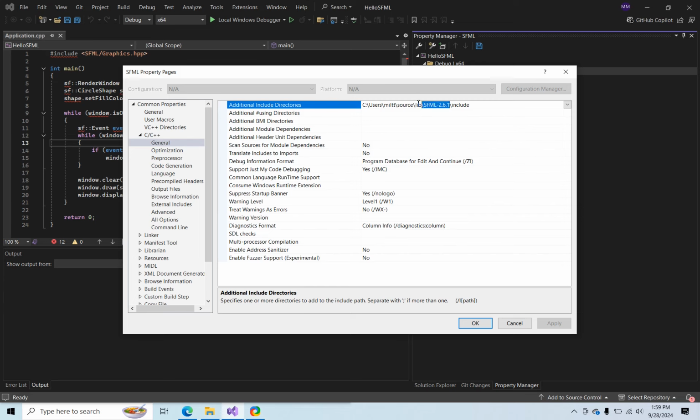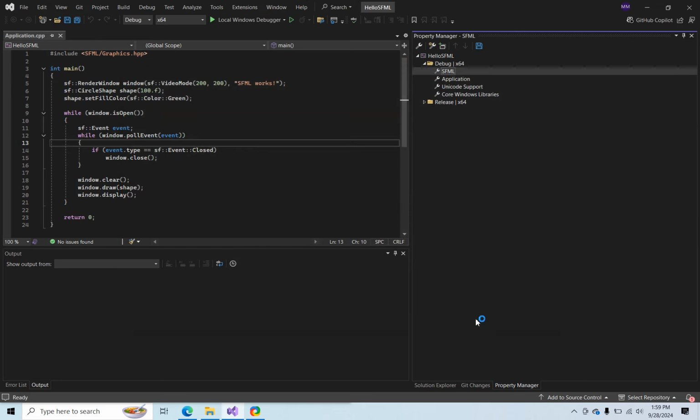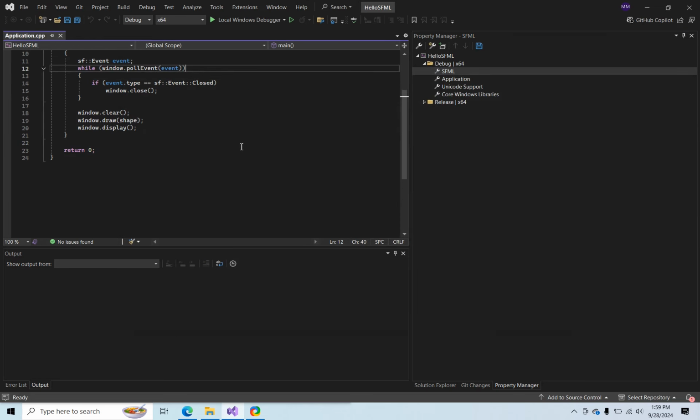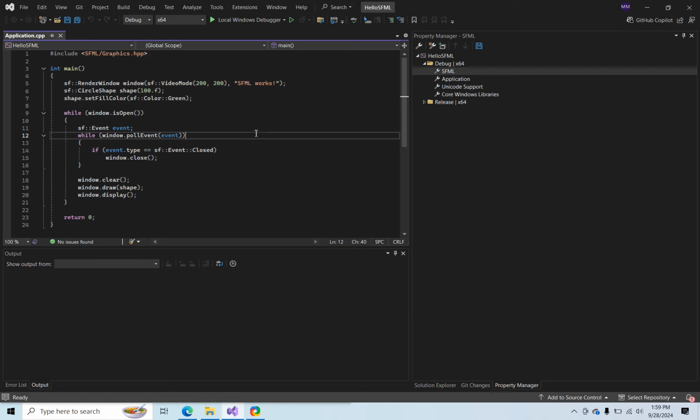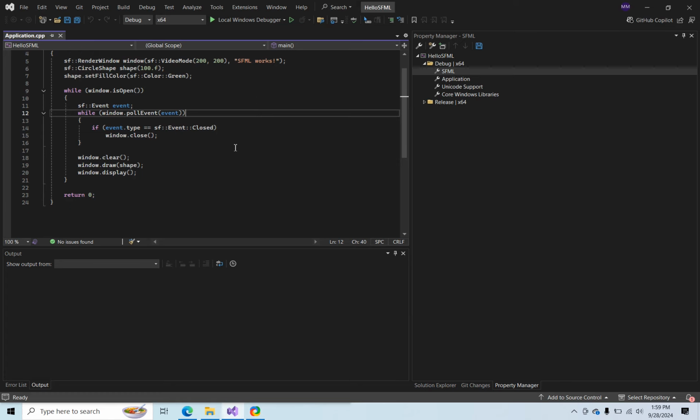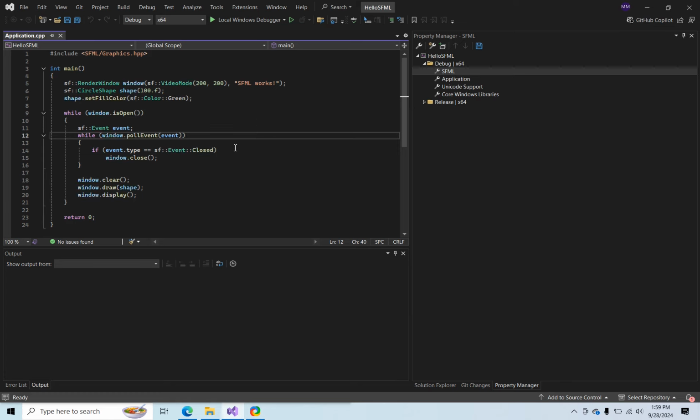But instead of having the hard-coded path from my C drive, I'm going to replace it with that new environment variable we made, SFML_dir. And in Visual Studio, you have to have a $ sign and parentheses wrapping your environment variables. So hit apply and OK. And you can see the red squiggly lines from IntelliSense went away because it is now finding the header files.